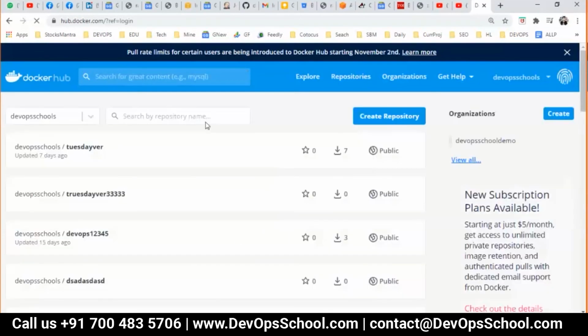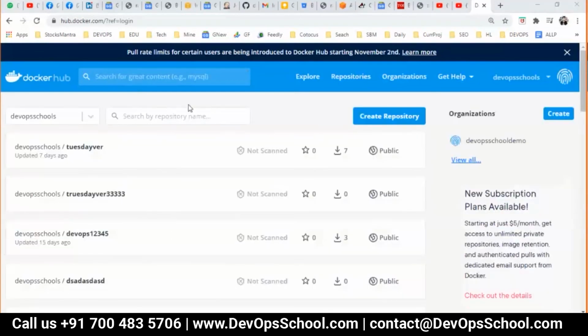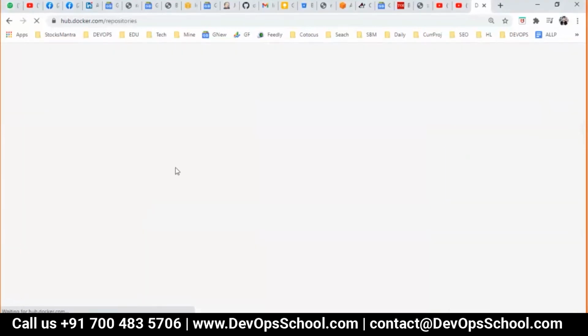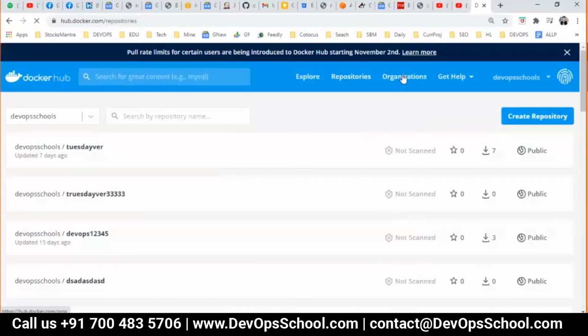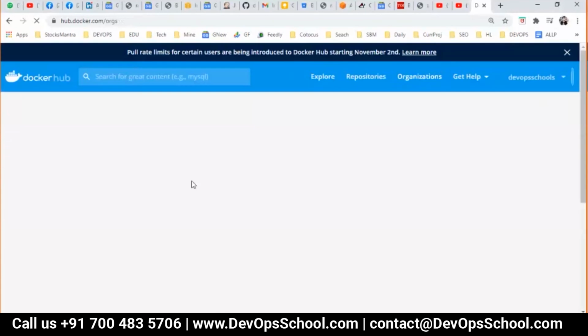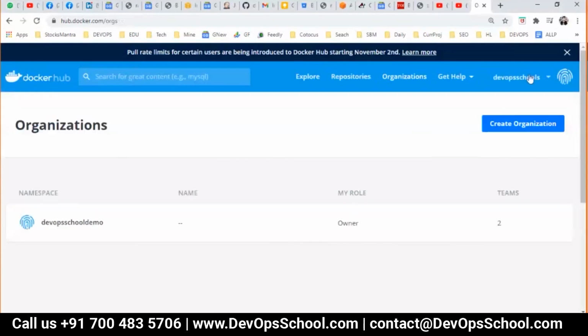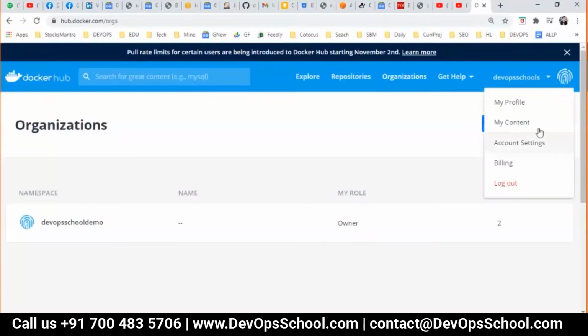Okay, now you see here so many functionalities are there. I would request you to go slow, understand, and get comfortable with it, because I am using it almost every second day, so I will not focus too much. But here you can create a repository and list all the repositories which you have. You can create and manage your organizations as well, or multiple organizations and projects, you can manage them. Okay, and then you can do lots of things here, my content, account settings, billing and all.